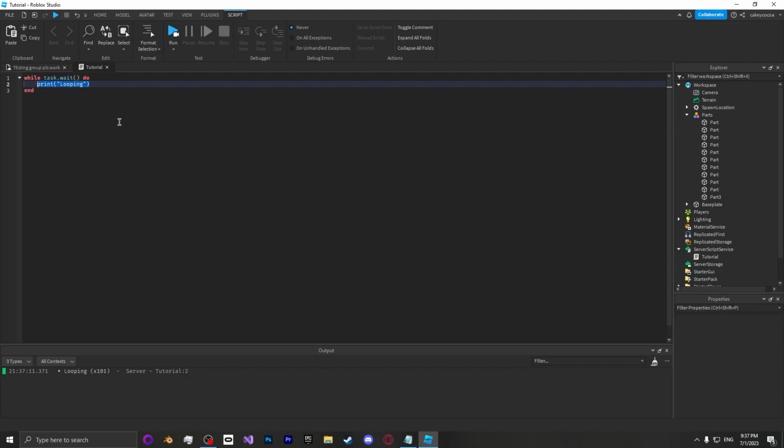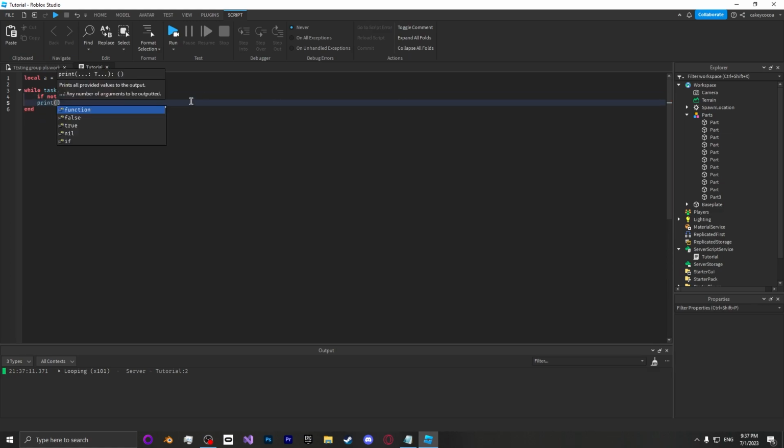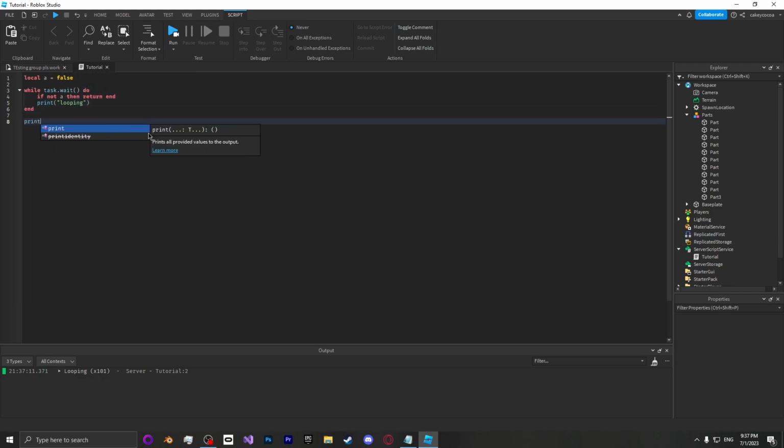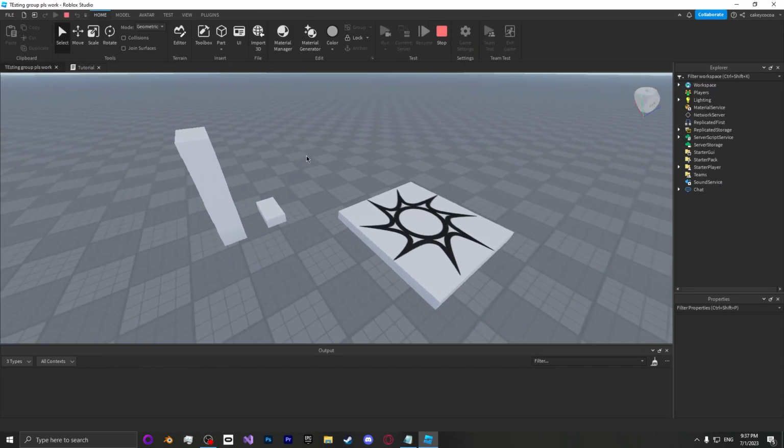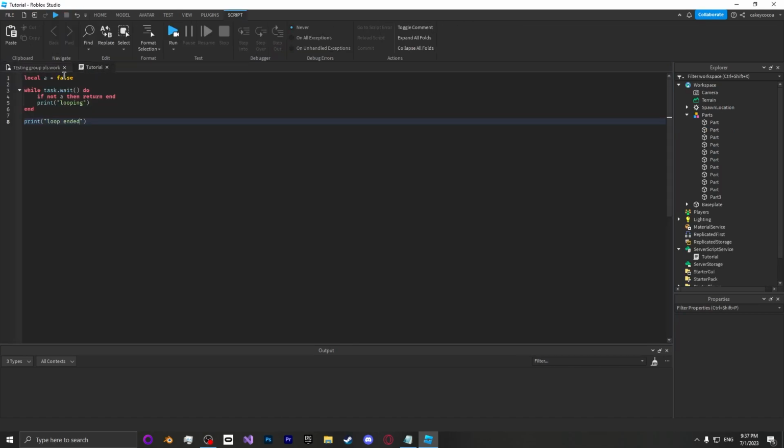Okay, let me think of an example. So local a equals false. So let's do if not a then return end. Now this shouldn't work if I'm right. It should print loop ended. Not sure what is going on. It's not doing if not a then return end. Oh god, never mind. So yeah, you don't want to use return. This was a really bad example because I think it only works inside of functions.